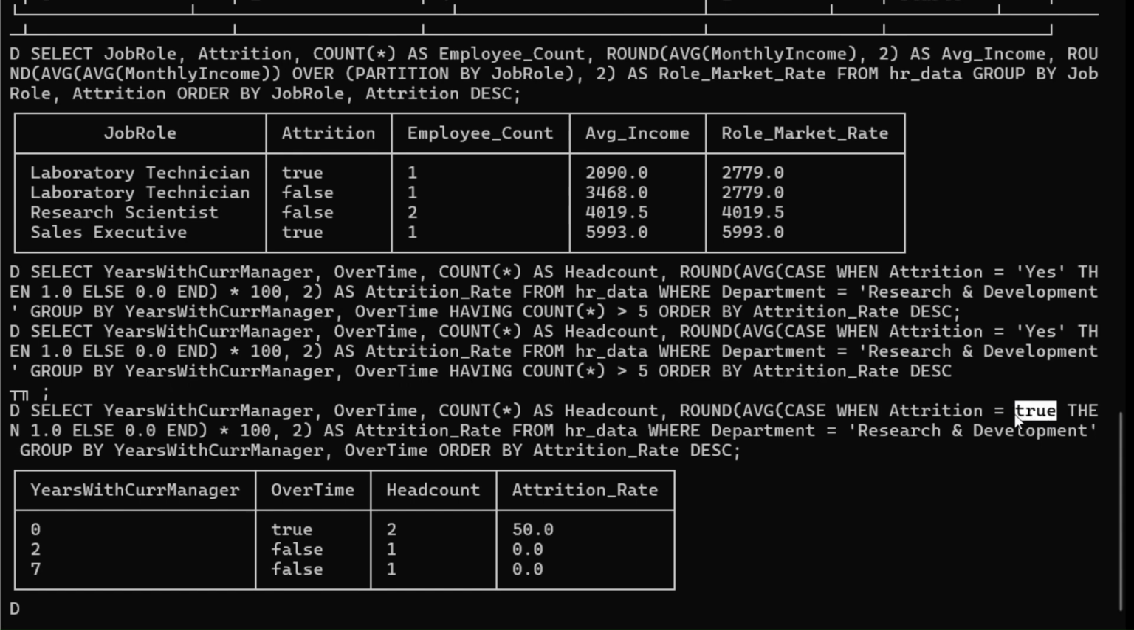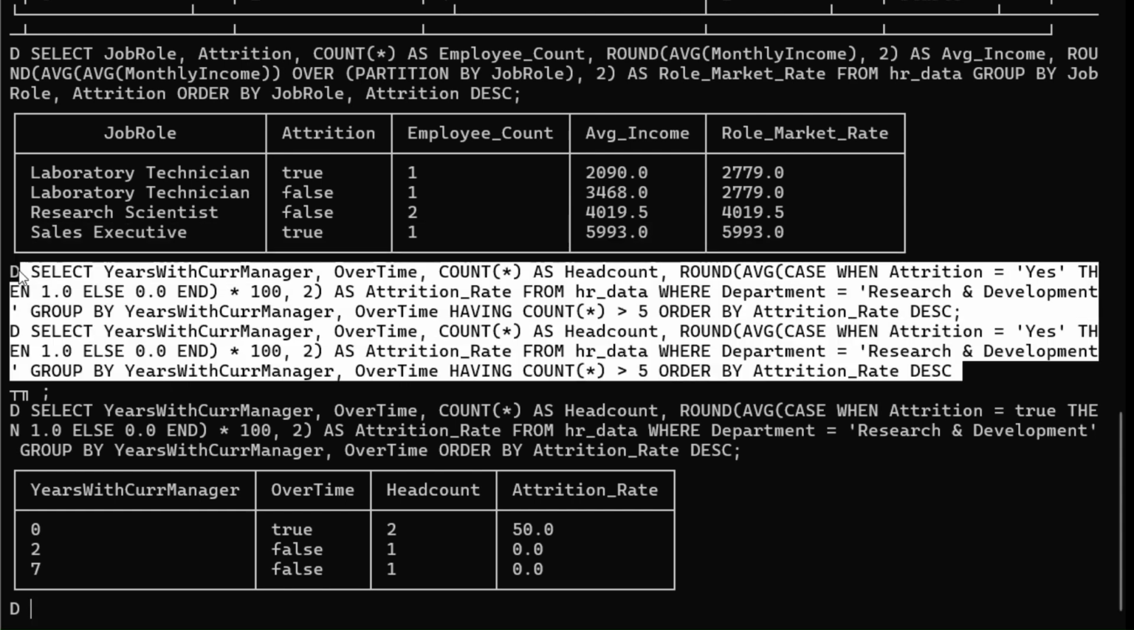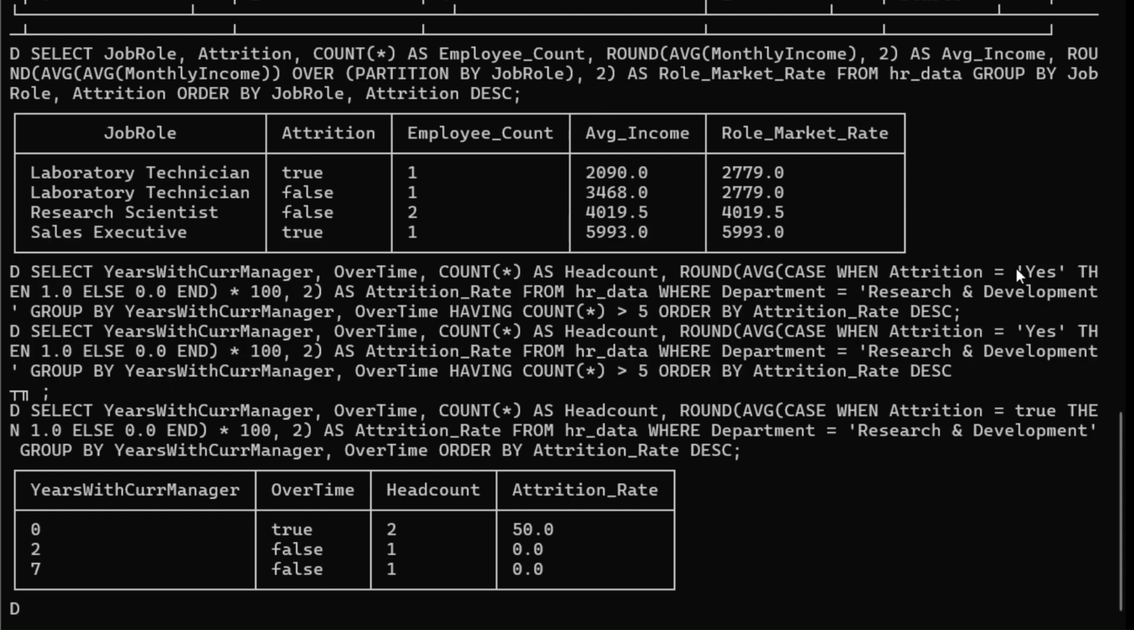So when that is not in the table, if there are some mismatches, we won't get an output. Even if the query is right, we won't get an output, because while it goes through the dataset, it won't see anything like yes. So here we are taking true, and that's how we get true, false, and all. And here the years at the company 0 to 7, overtime true, false, false, and headcount 2, 1, 1.